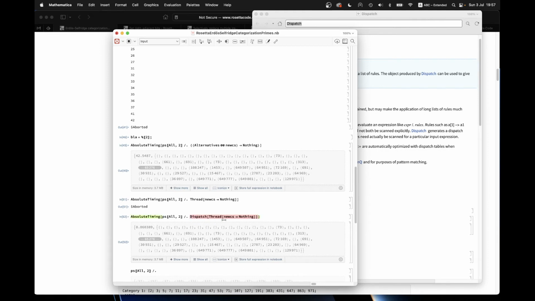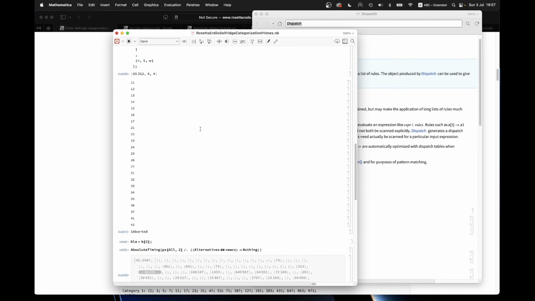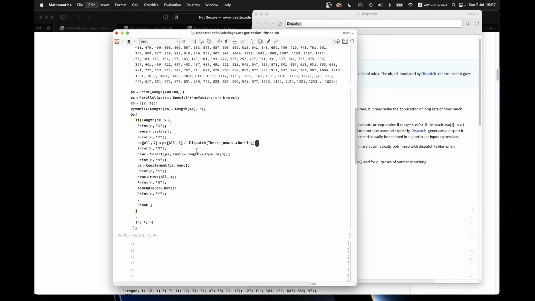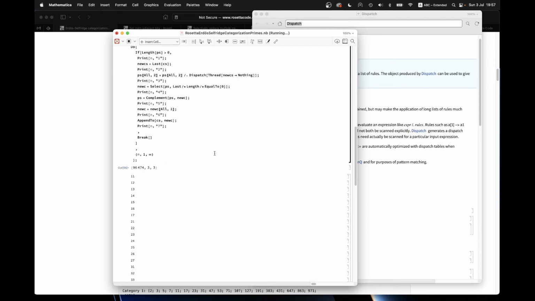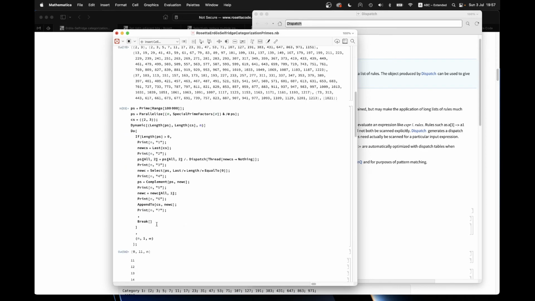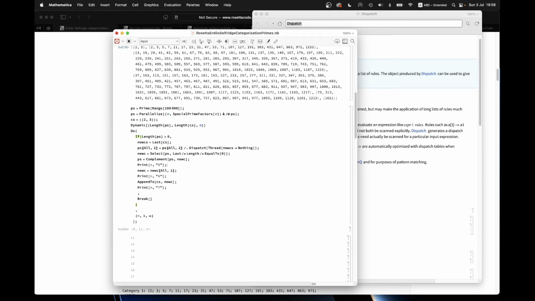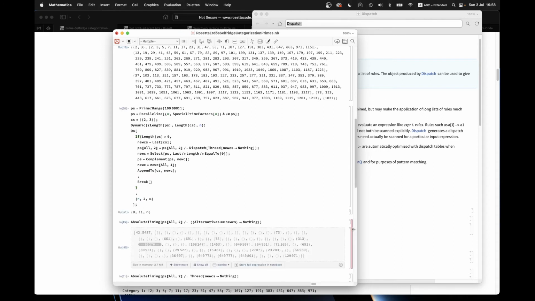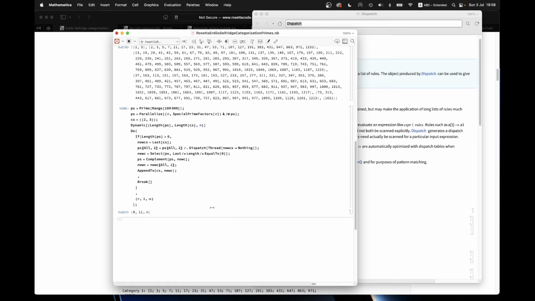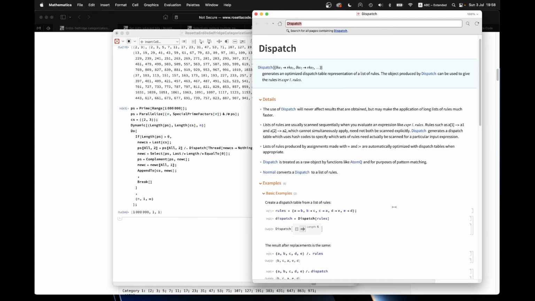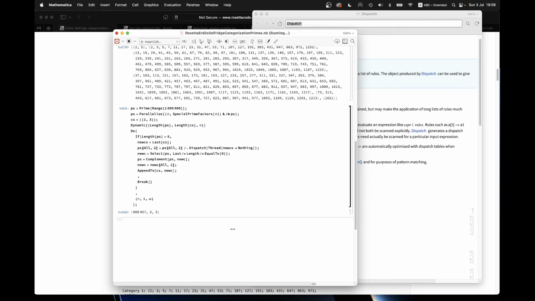Well, it's good to know this, that dispatch can make a big difference. Okay, remember guys, use dispatch when you have a big list of things to replace, because it can be a very big difference. Okay, there's still 100,000, so now we do the million. But now I at least have a little bit of faith that this thing will be done in some reasonable time frame.